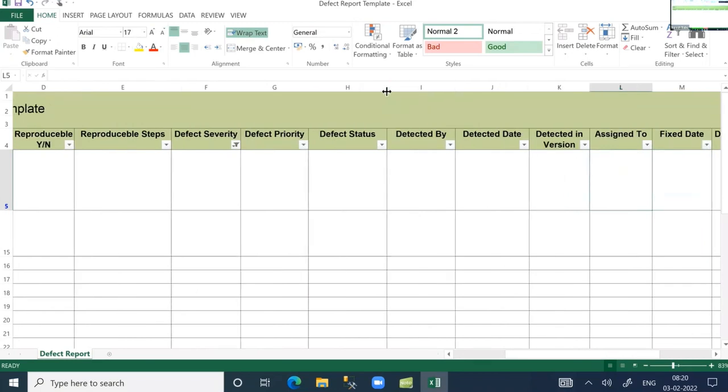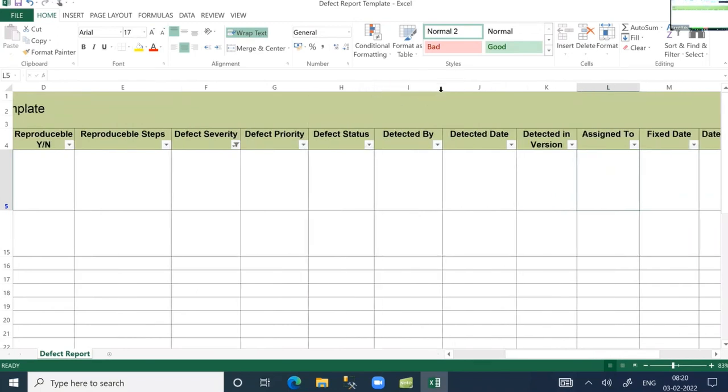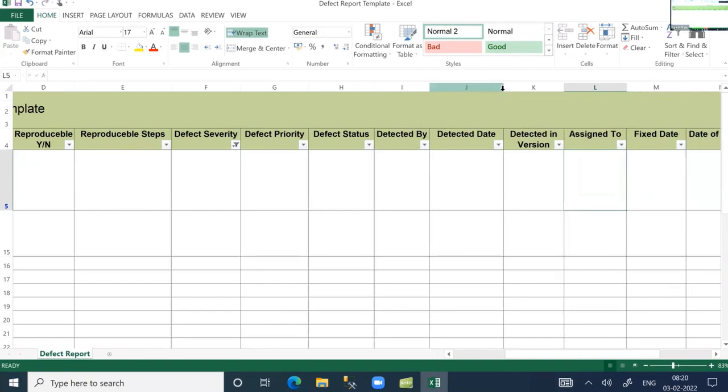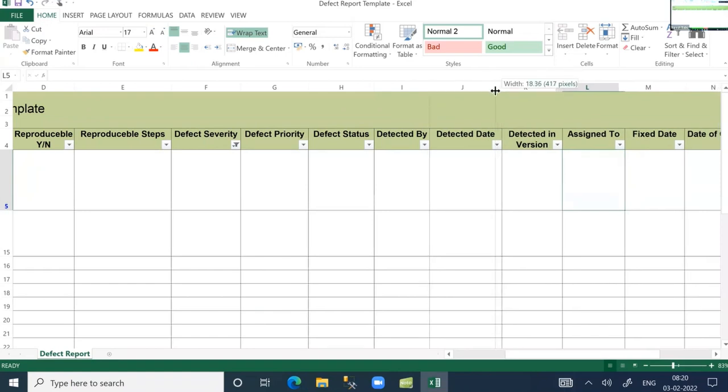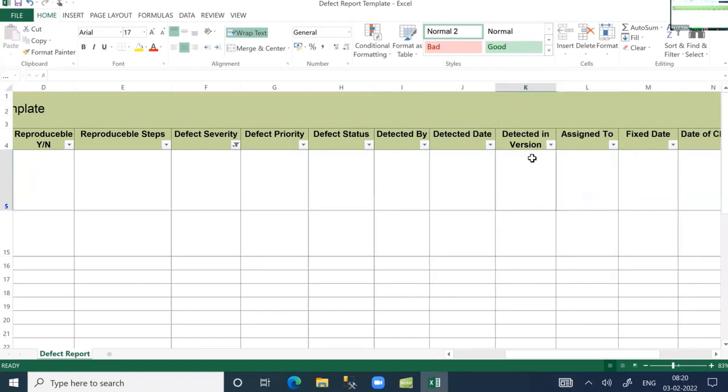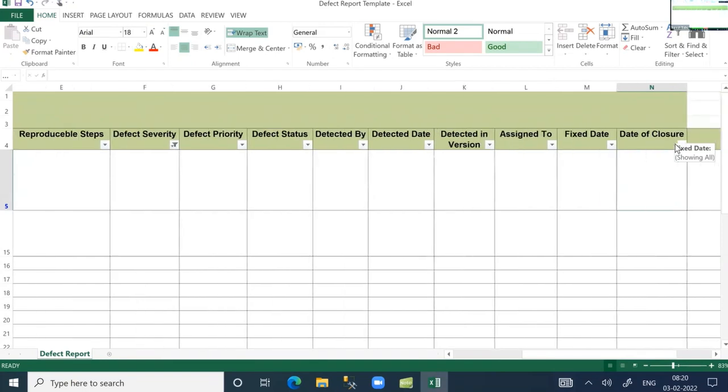And who identified the bug? Detected by. When the defect is identified, detected date. In which build the problem was recognized? Detected in build number, version number. The developer name to whom it is assigned. When the defect is rectified. Finally, when it is closed.